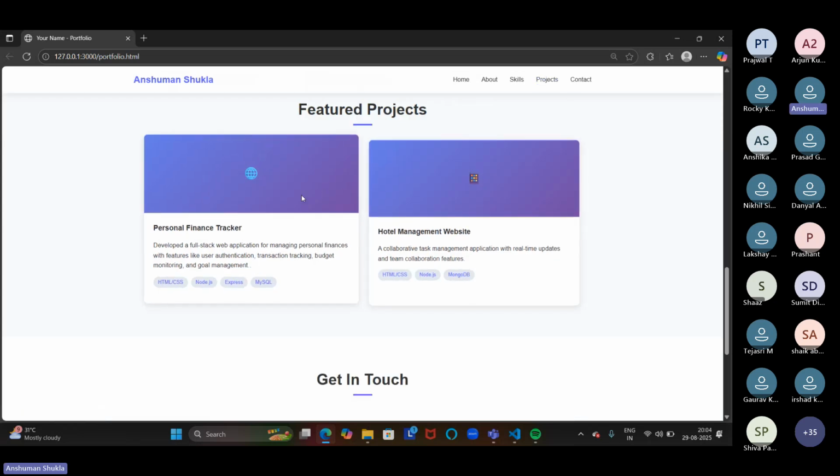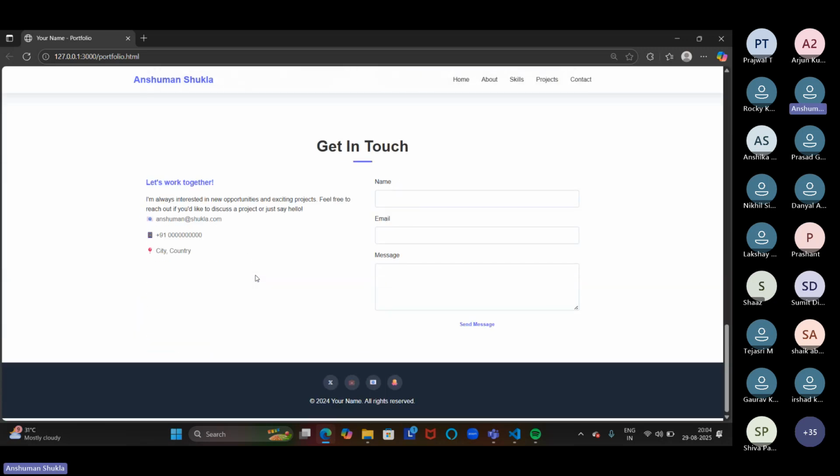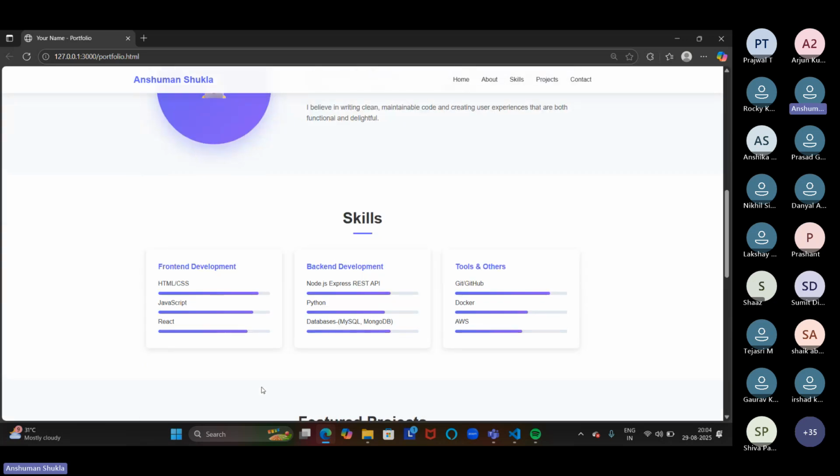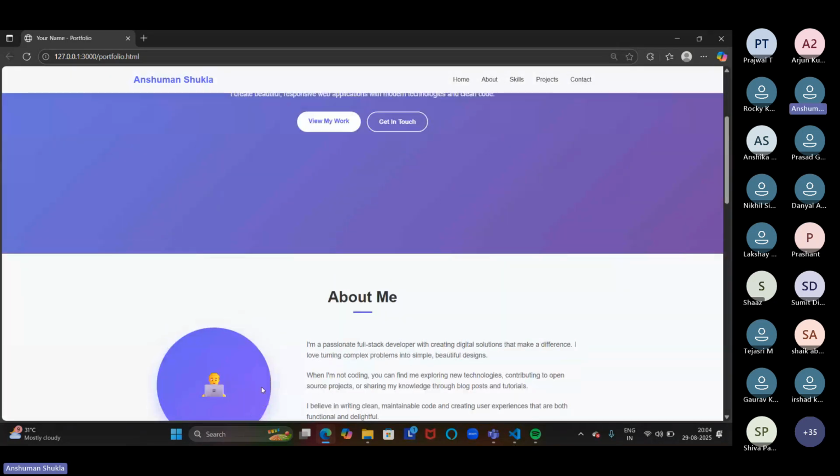This is my project. I have not deployed it yet, so it is not in the picture, and this link is not available there. And this is the contact section, and this is the footer, and this is the skill part. This is my project. Thank you.